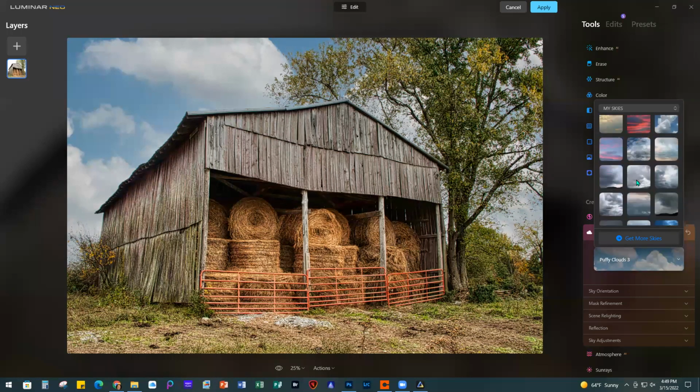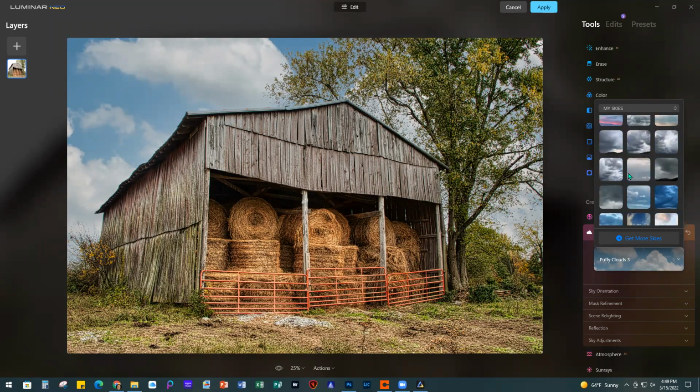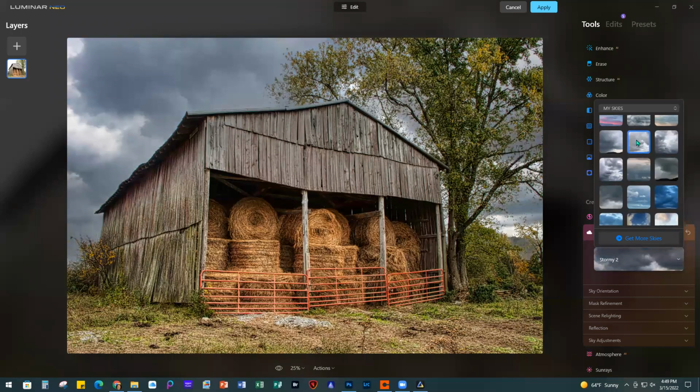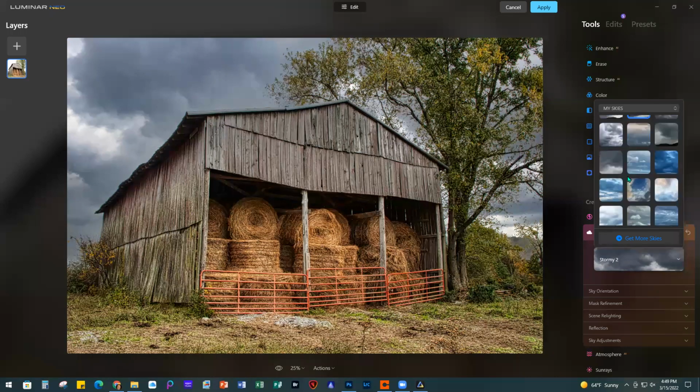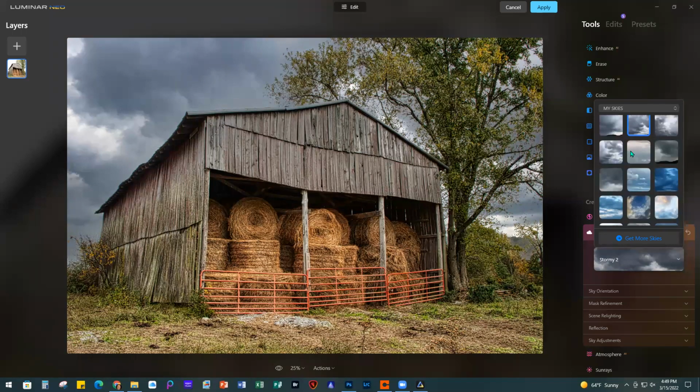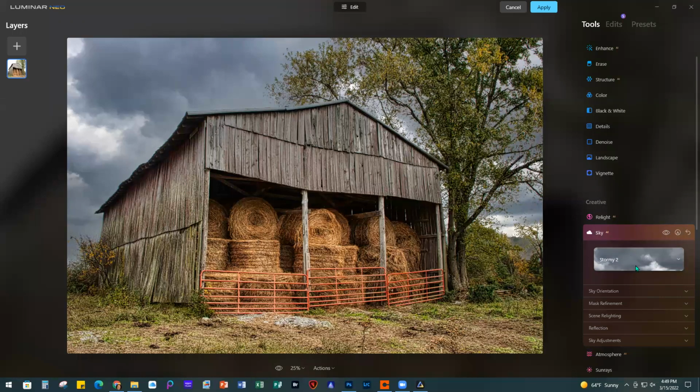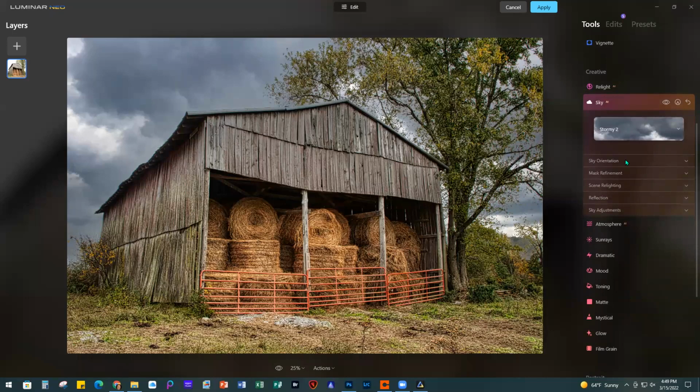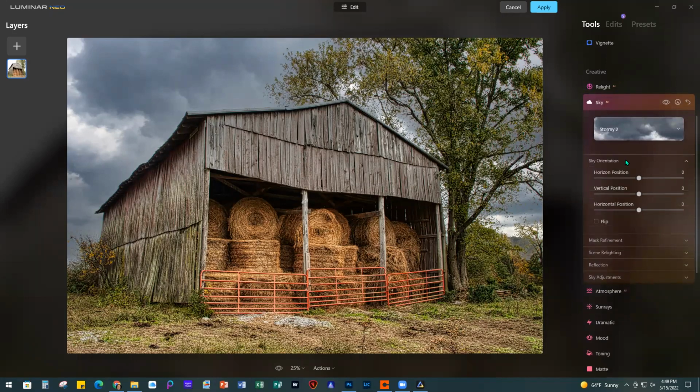It used to be, in Luminar AI, if you hovered over them, the names popped up. I'm hoping they bring that back as well, because it makes it a whole lot easier when you know what you want to look for. Let's go with that one. Why not? It's slightly different, but we'll work with that. Once you're in here, you just click over to the side and it'll close that box. Now you can start making changes to your sky.